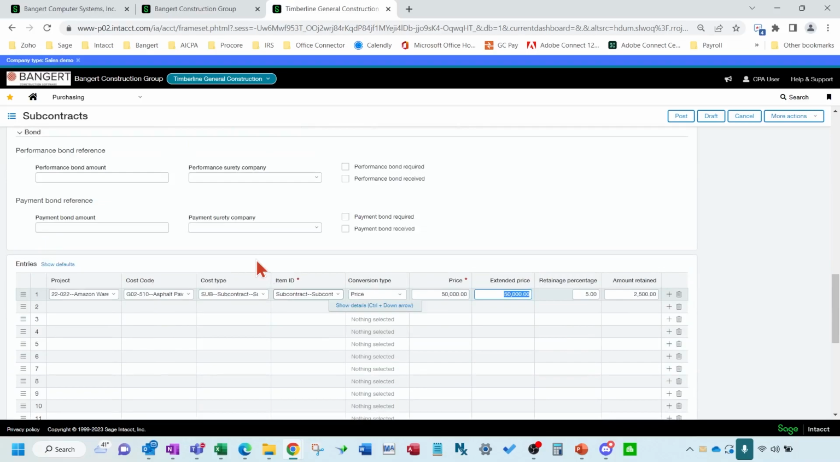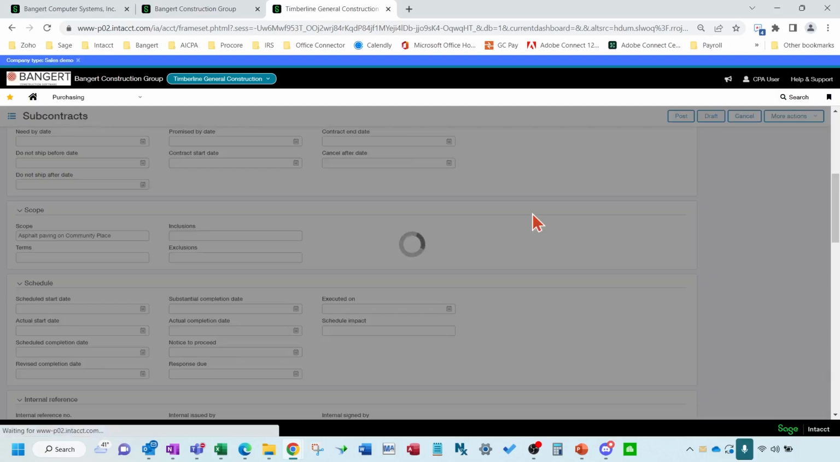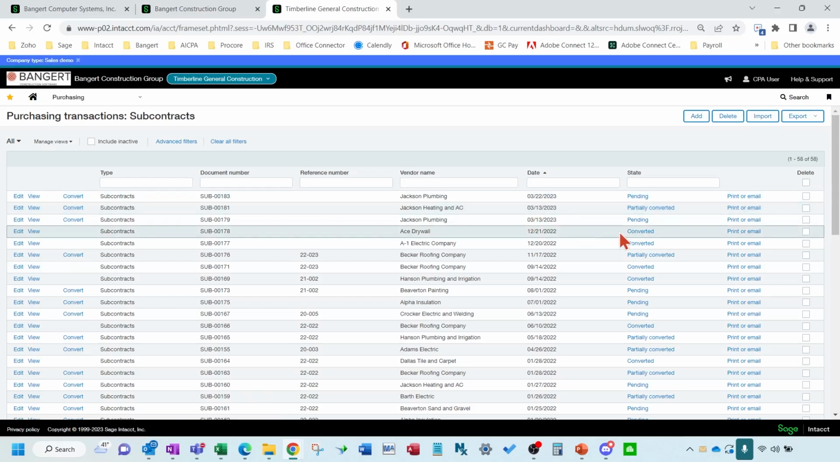So let's put just a small scope up here. Something just to get something in there, and we're going to post it. Okay, so that's as simple as it is for getting a subcontract into the system.